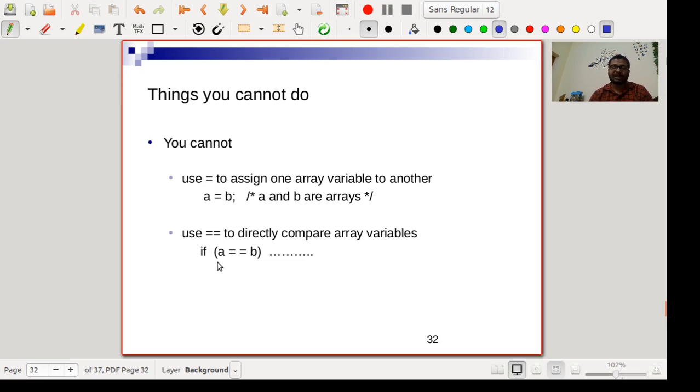Similarly, two arrays cannot be compared directly by the equal to operator. If we want to compare that two arrays are equal, that is, all the elements of the two arrays are equal, we will have to compare each element of one array with the corresponding element of the other. That is, we will have to compare if Ai is equal to Bi for each value of i from 0 to size minus 1, where size is the variable that stores the sizes of the arrays A and B.